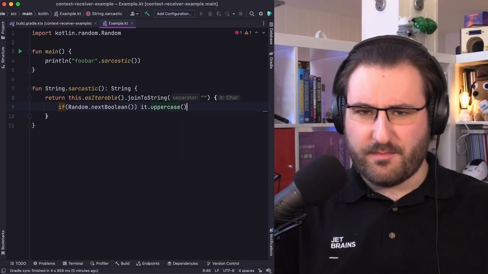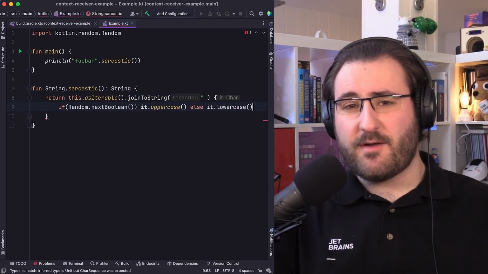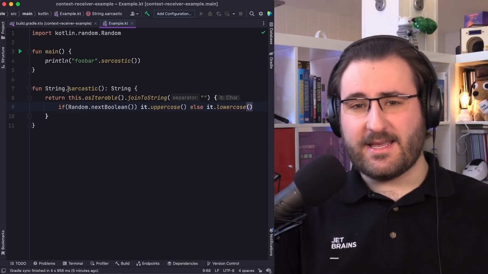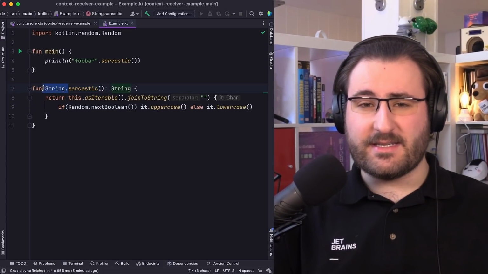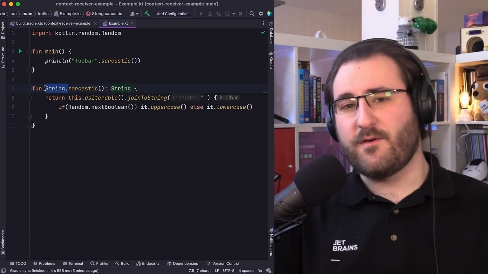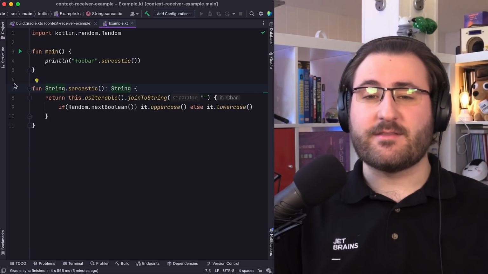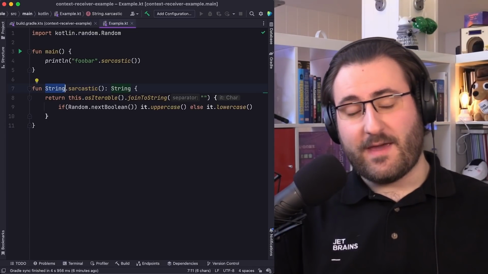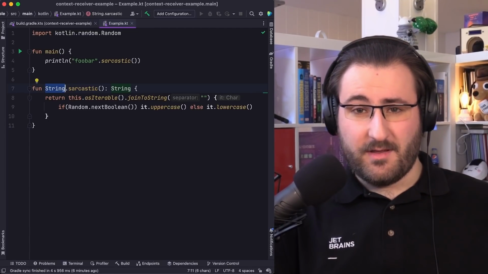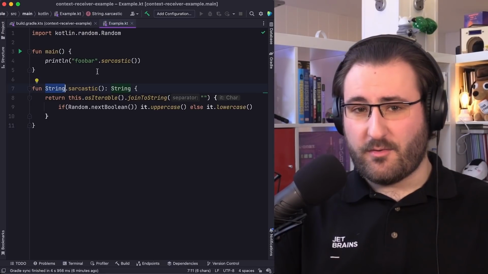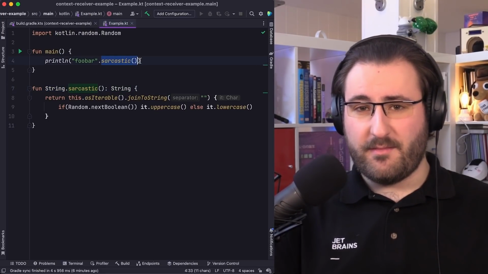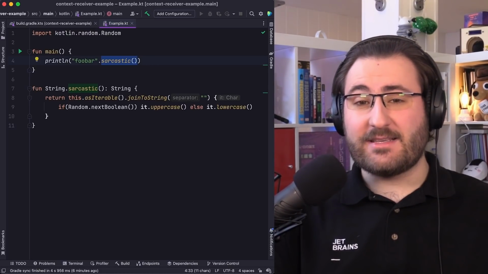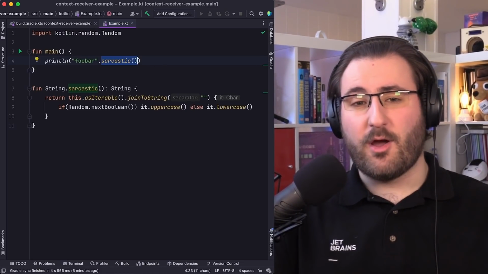You don't have to focus so much on the implementation of the function, but rather take a look at the overall structure. So for our sarcastic extension function, the receiver is the type after the fun keyword, before the dot. So in this case, that's the string class. Being a receiver type like this has two effects. Firstly, when we have a string variable or a constant like foobar in the main function, we can call the sarcastic extension function as if it was a method on a string object.